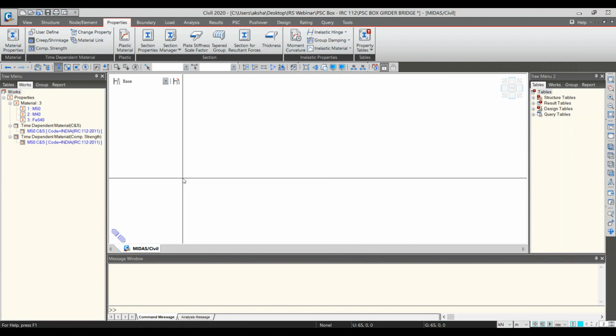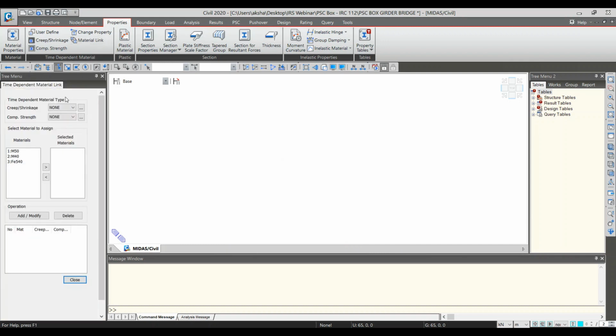Third step is to link these two time dependent material properties to the linear elastic material. So that can be established using this material link option. So just select the relevant time dependent material from the drop down list. So for creep shrinkage, I'll just select M50 creep and shrinkage. Similarly for the compressive strength, I will just select the compressive strength property.